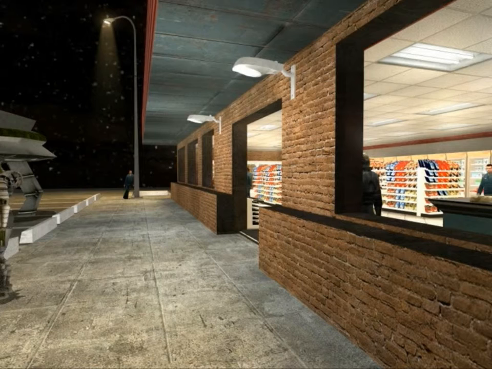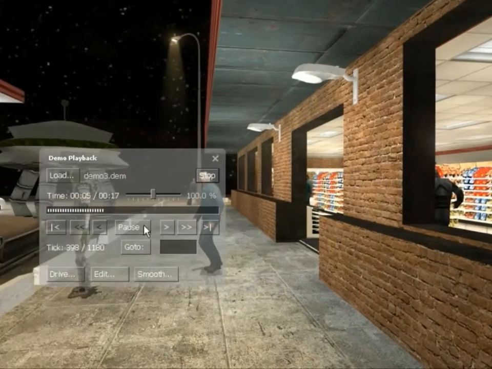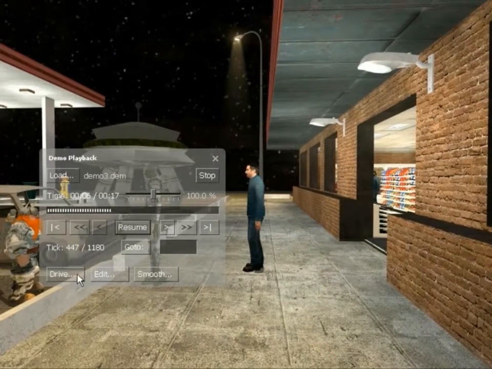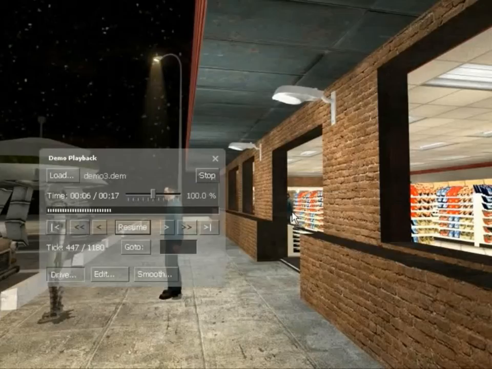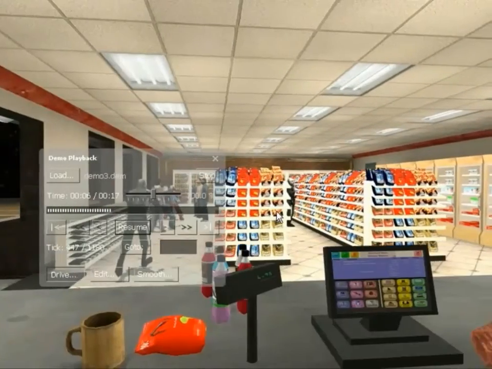Okay, here's the game. Go ahead and press Shift F2, then pause. Now drive. Now we can move around. I want to reposition the camera to show off the motion.